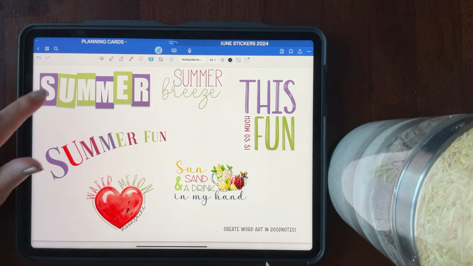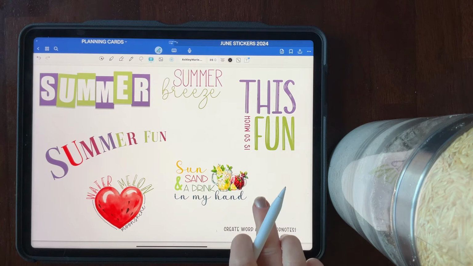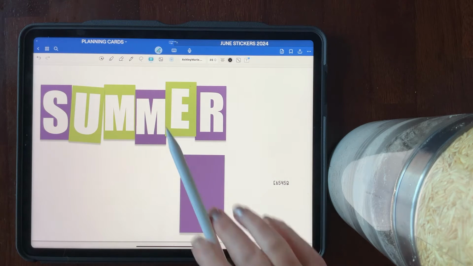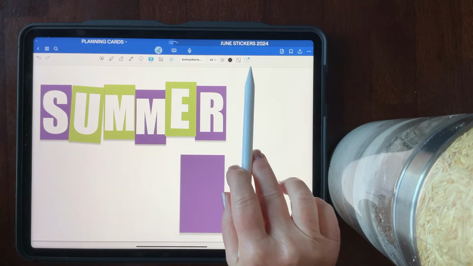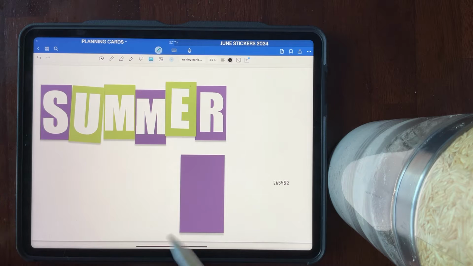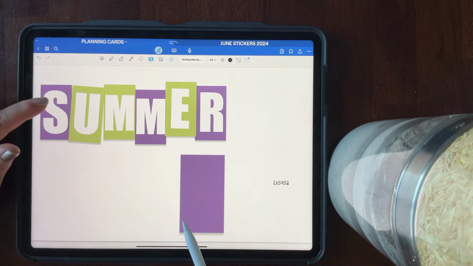Let's get started. We're going to start with this boxed lettering called Summer, and I imported myself a color palette. So this is my color palette that I've been using to create these stickers, but you can use any color that you want. So the very first thing I'm going to do is make a text box style, a background essentially to put my letters on.